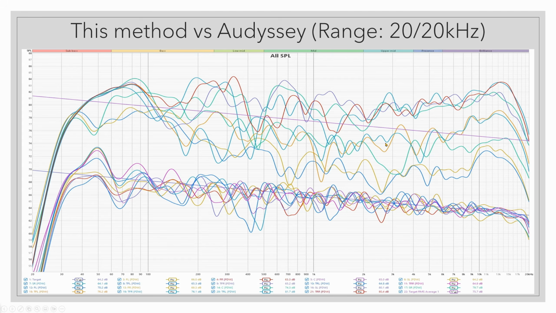Another comparison at large scale from 20 to 20 kHz audible range between my method and Audyssey's correction. You can see the exact boosts of the surrounds and the heights and the mains more clearly. The total boost compared to my correction. These are from the same speakers at the same volume level of the receiver, everything the same.